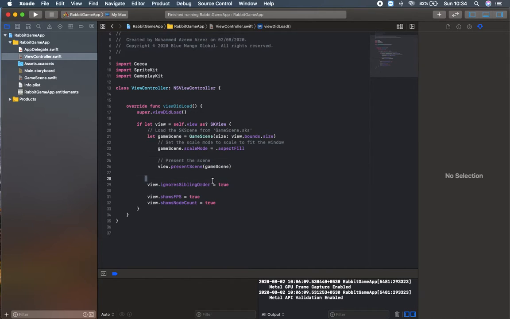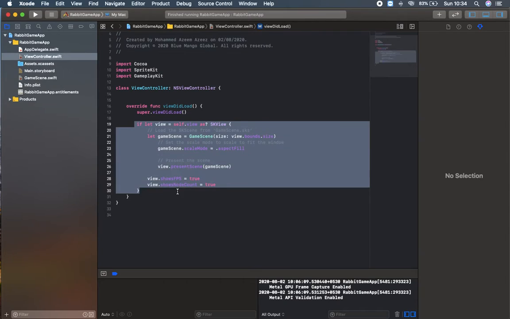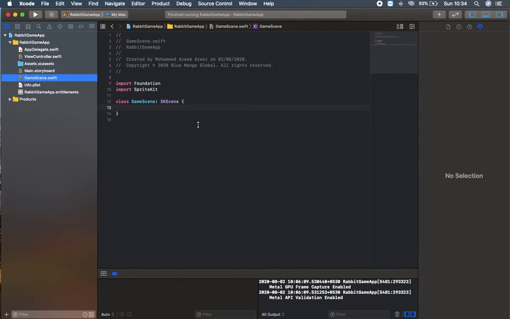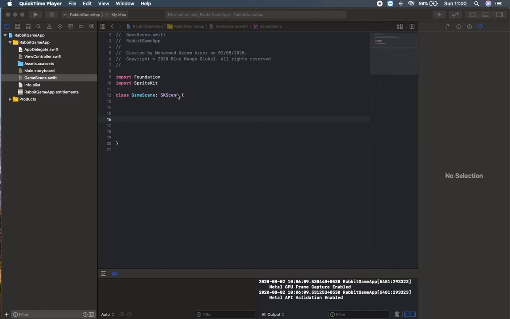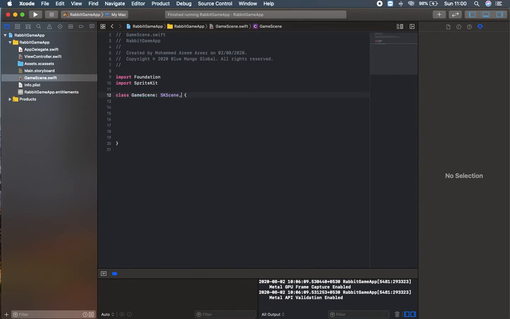And I can ignore this, view.ignoresSiblingOrder, because we're going to set a background, so we just delete that. So this is what exactly is being called when it goes to widget load. Let's head back over to the GameScene file, and we need a few more things to write over here.